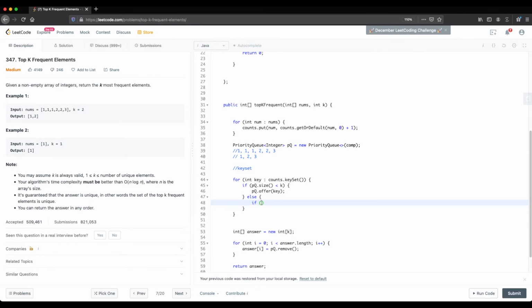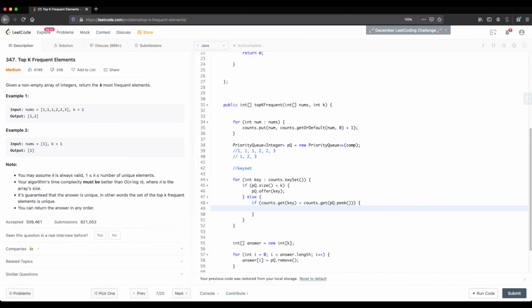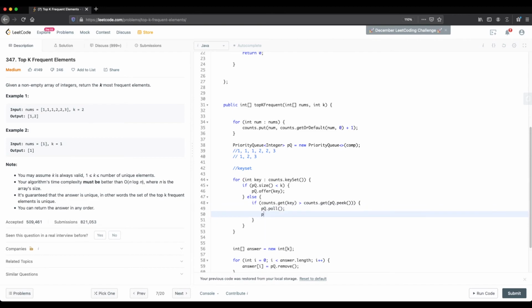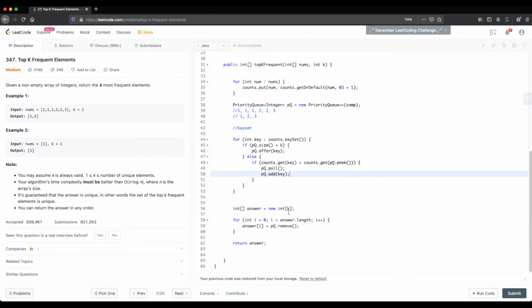And the best way we can do this is by doing if counts.get(key) is greater than counts.get(pq.peek()). Peek will give us the top of the priority queue without actually removing it. Then we're going to want to add this key. But to ensure that we'll always have only k elements in our heap, let's remove the top of our queue first. So we can do that by doing a poll. That's a method to remove the top of the heap. And then let's add our key. And this would all stay the same.